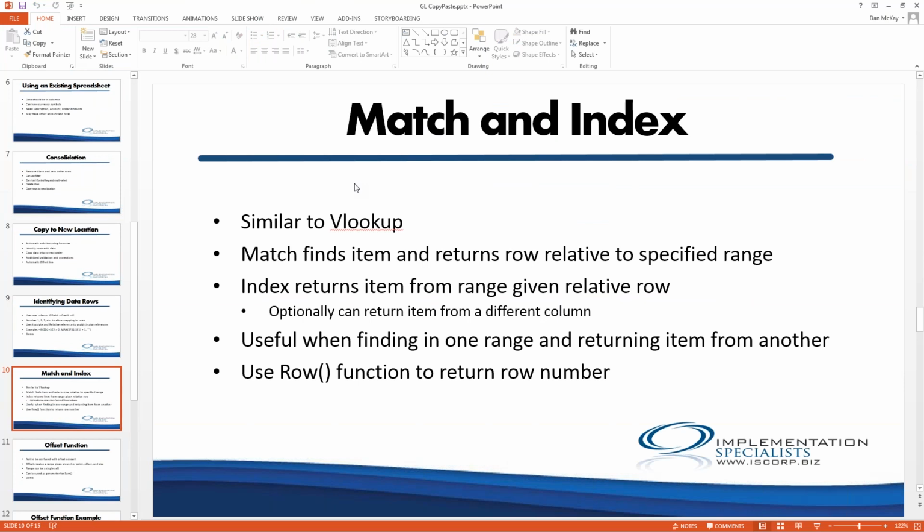And we're going to talk about match and index. If you've used VLOOKUP before, you'll see match and index are very similar. Very similar to VLOOKUP, broken into 2 components, match and index. The match function finds an item and returns the row relative to the specified range. And all that means is it says, I found it, it's 4 rows down. Index, I can say, go 4 rows down in this range and return that value. So that's what I mean by optionally, I'm returning the item from a different column.